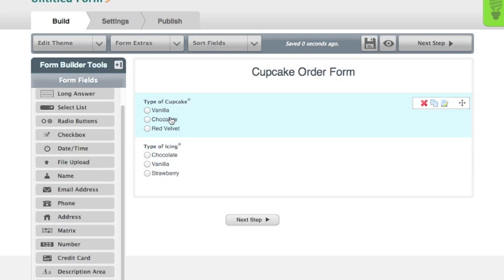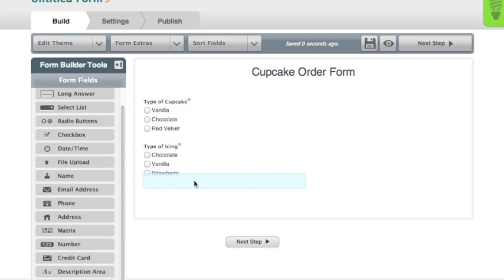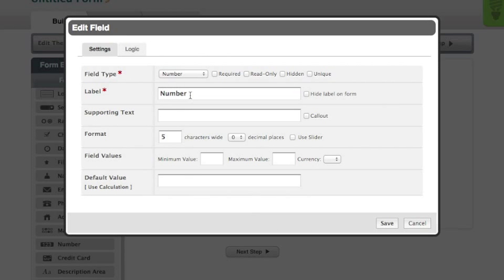Next, I need to know how many cupcakes individuals would like to order. For this, I will use a number field. I'm going to cap this field at a minimum value of 0 so that individuals cannot order less than 0 cupcakes. You may wish to put a maximum value on this field if you are trying to control inventory or have a limited amount of product.